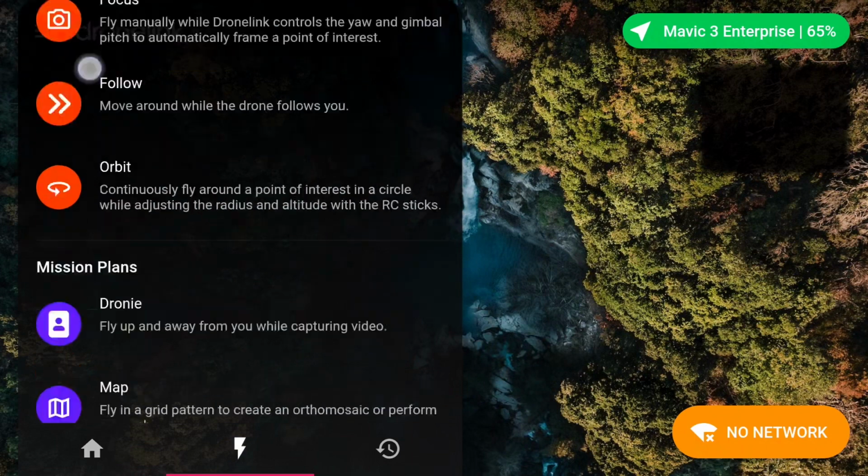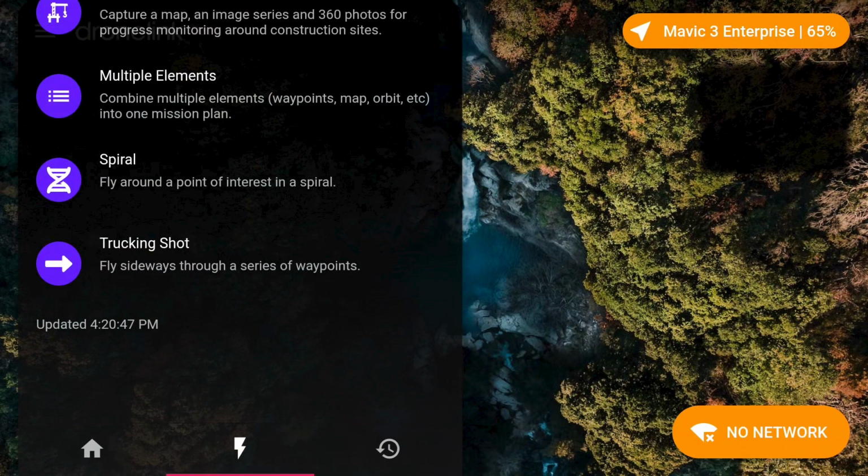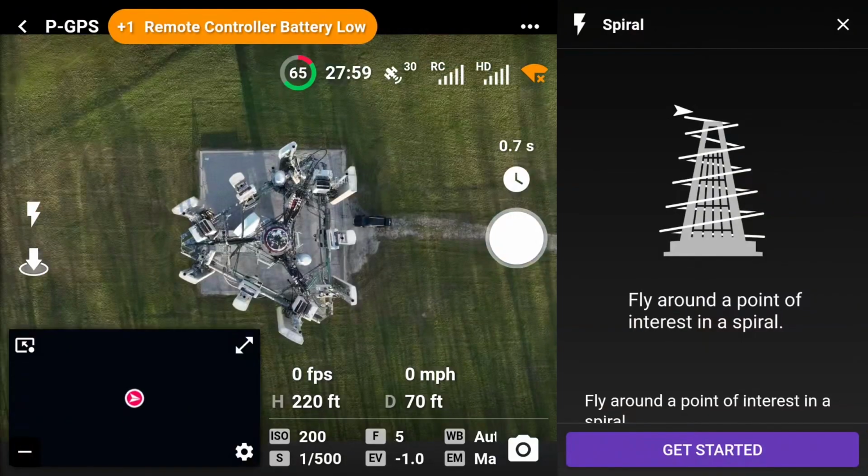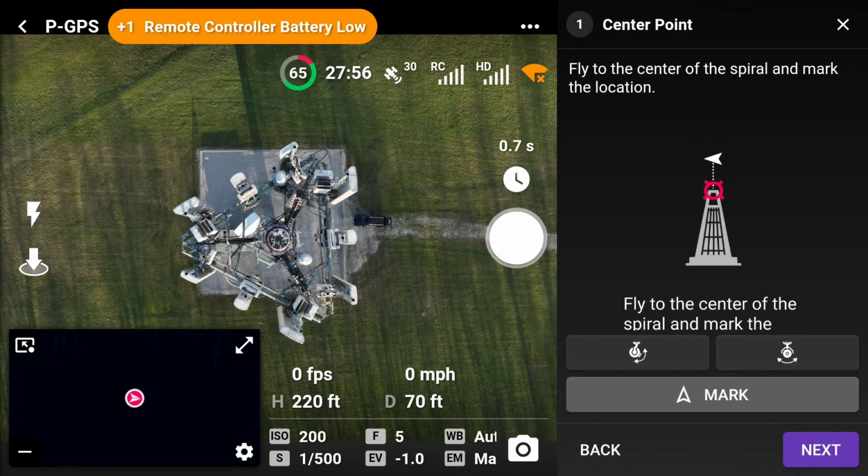We're going to scroll all the way to the bottom and select the spiral option. That tells you fly around a point of interest in a spiral. And that's going to open up and ask us a series of questions to build our flight parameters. So the first thing we're going to do is mark our center point, and then we're going to hit the next button.